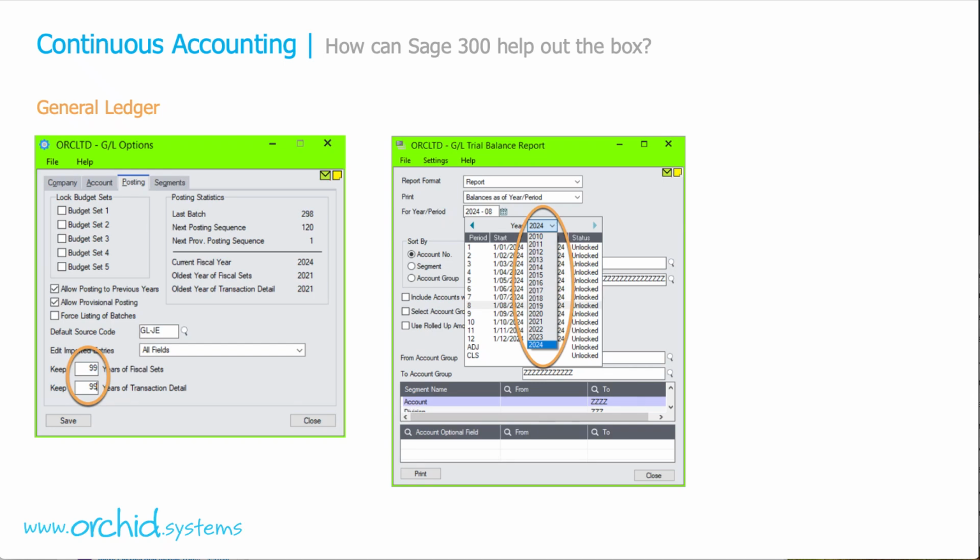In the general ledger, we can hold up to 99 years of data, fiscal sets and transaction details, and we can post back to any year in the past, and your retained earnings account or accounts will be updated accordingly. So when you get to the end of a financial year, there's no need to hold off from going into the next year until such time as everything is complete. You can process multiple years and periods at once.